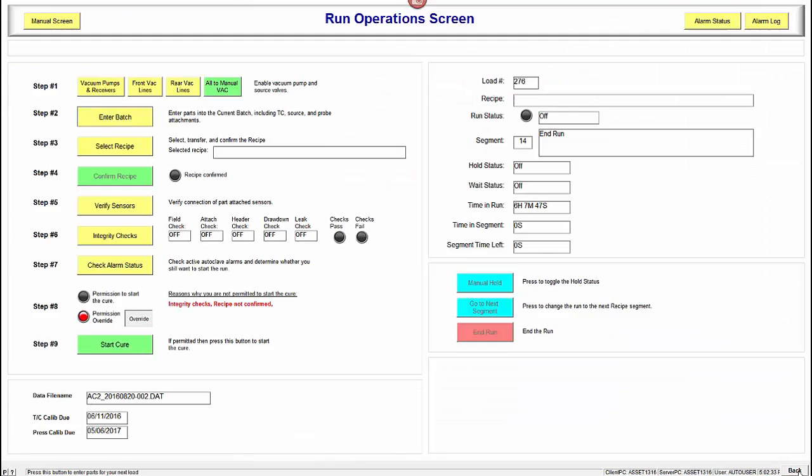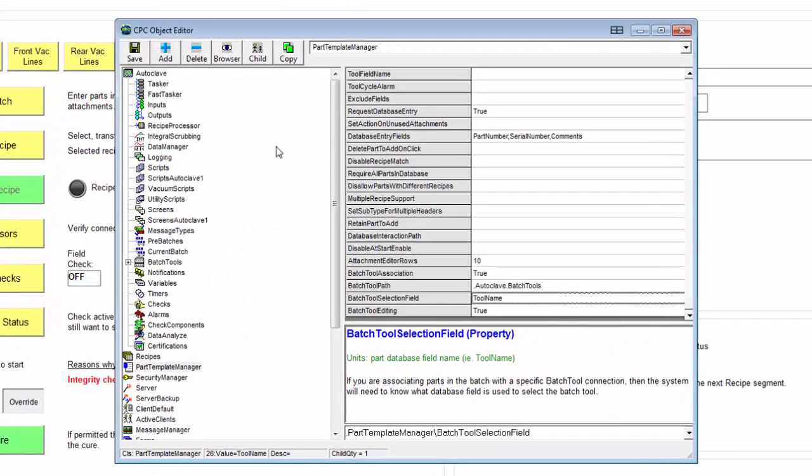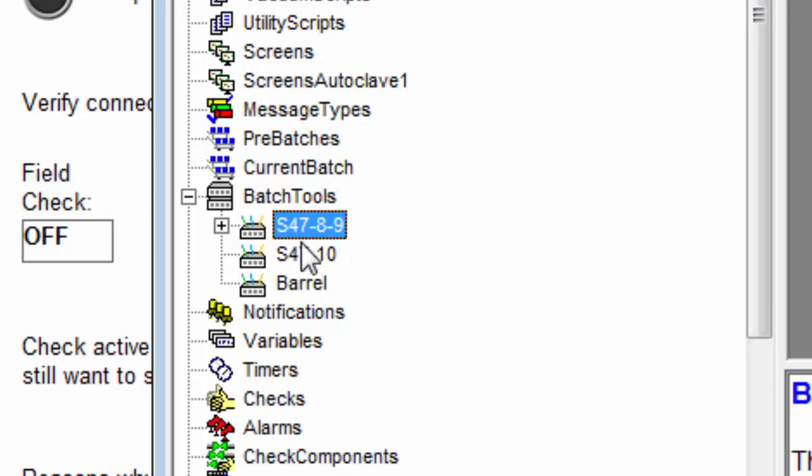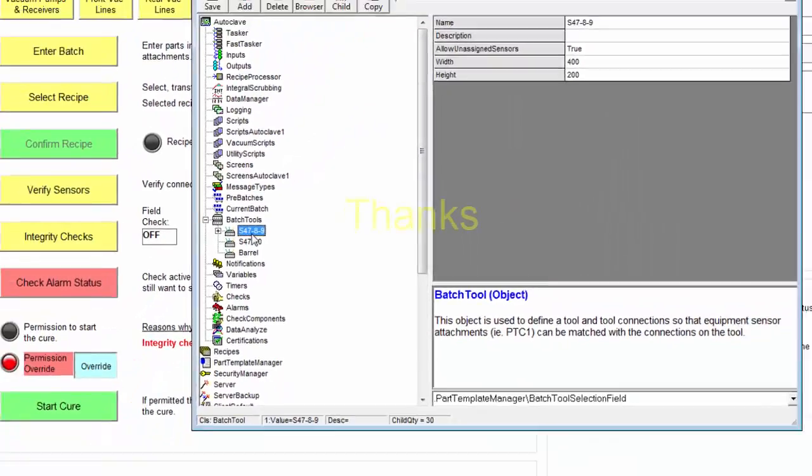So if I were to go back out of here, bring out my object editor, go into my BatchTools, sure enough, that's where I'm going to find S47-8-9. So whatever BatchTools are set up underneath your BatchTools object can be linked to a specific part in the part database.